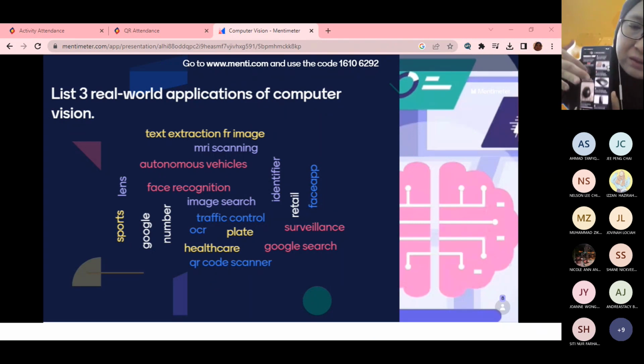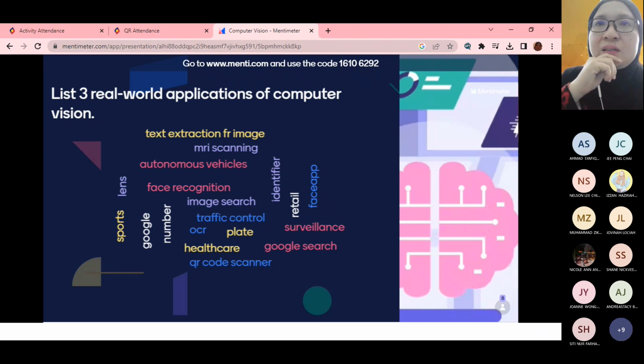So this is one application of image to text, computer vision. Okay, we have a lot here. Have surveillance, QR code, scanner, sports. Sports, this is an application. So if, for example, you put in sports, apa lagi? Retail, that is more on the domain.